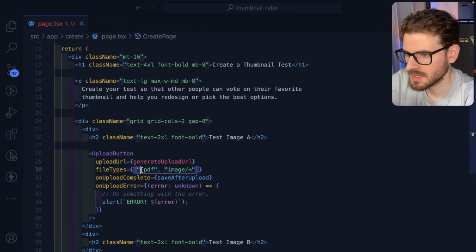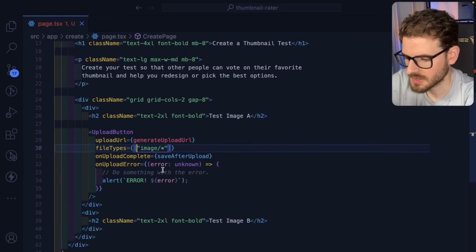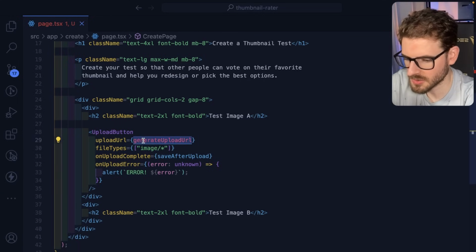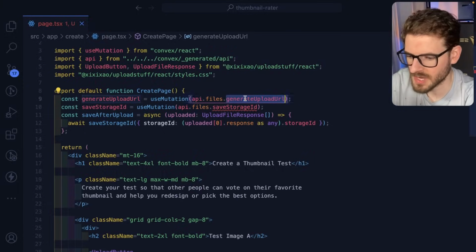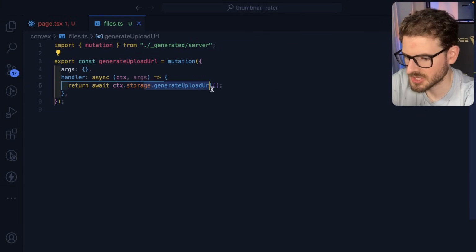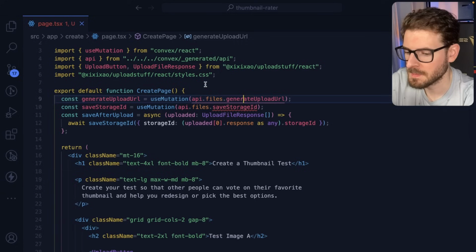So for this, we don't need a PDF. We just want images. So I'll go ahead and just delete that PDF stuff. And what we need to do is for upload URL, that's already hooked up. Remember, we just created a mutation for this, which is basically just generating us a URL that we can use on the front end.